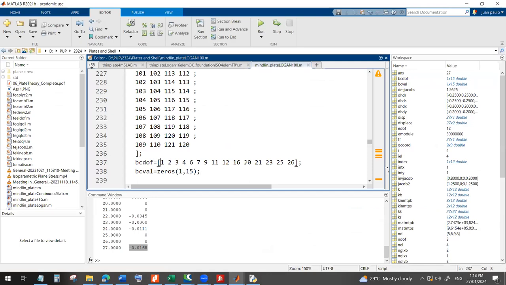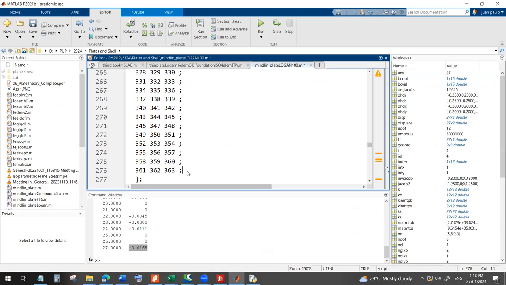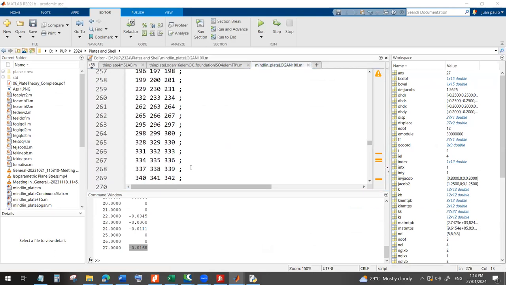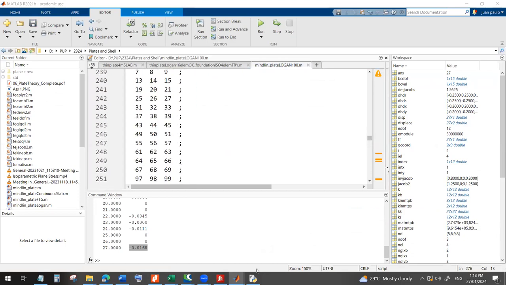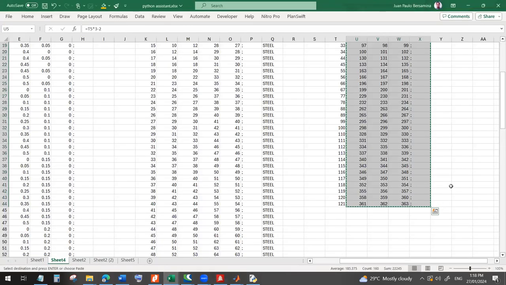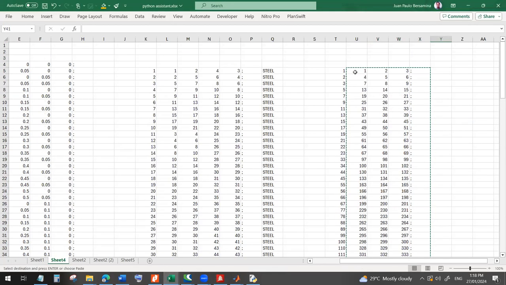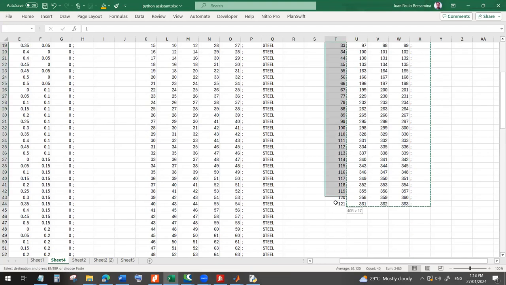Kumbaga, hindi ko susundin yung nandito. Ayan. So, yan yung mga degrees of freedom na naka-restrain. And they are how many? Ilan to? So, I selected 40. So, 40 times 3 is 120.